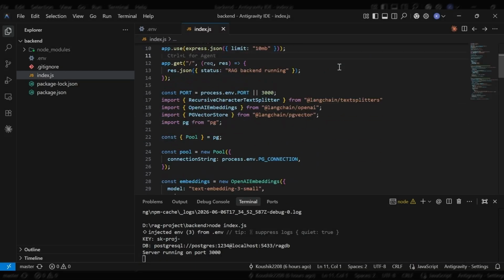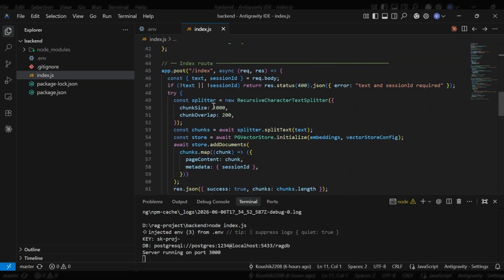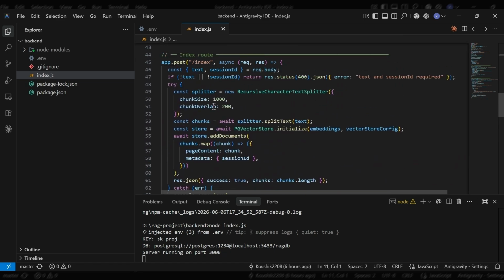So to retrieve the answer, it should convert your question into a vector and then find the relevant parts from the database and give you an answer. So this is a high level functionality of what happens with each route. So this is my backend code. I'm going to show you the two important routes, that is the index route and the chat route.